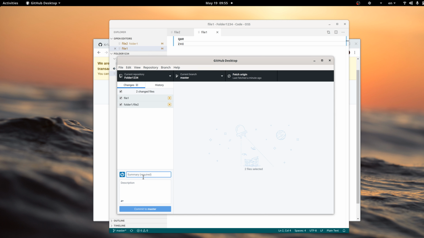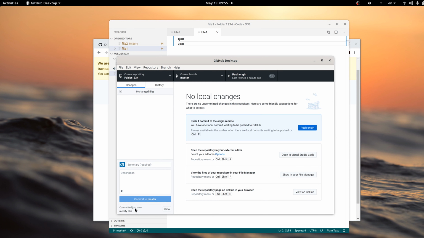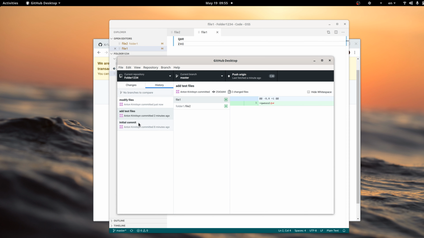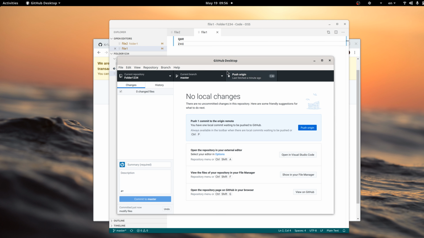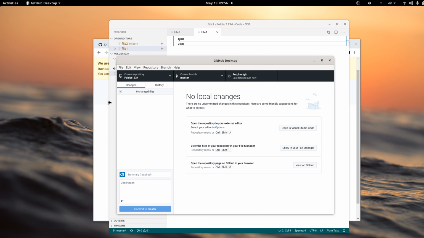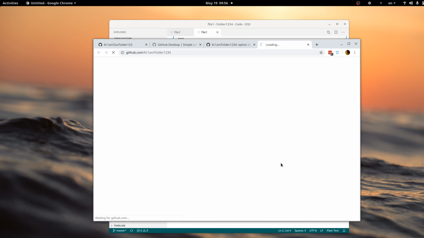Let's add some summary to it: "Modify files", for example, and commit to master. In history we have 3 entries now. Let's push to origin. And you see, I'm doing it very quickly because this UI is much more comfortable than the one in the browser. Not to switch to the browser, we can speed up the process by clicking View on GitHub.